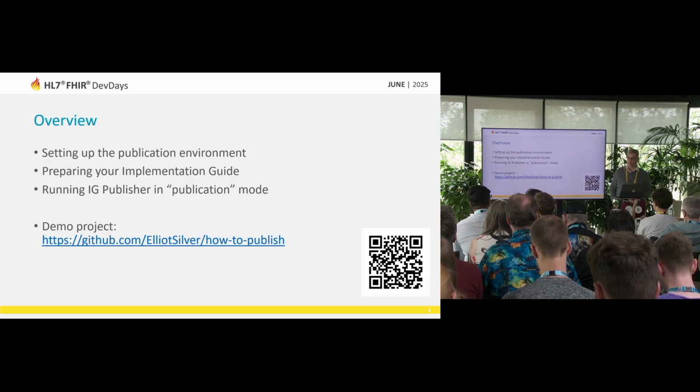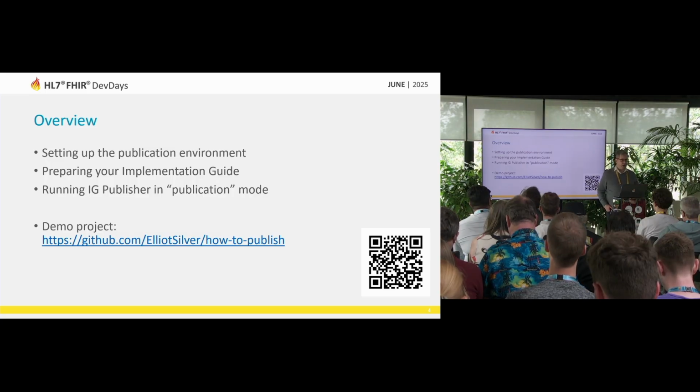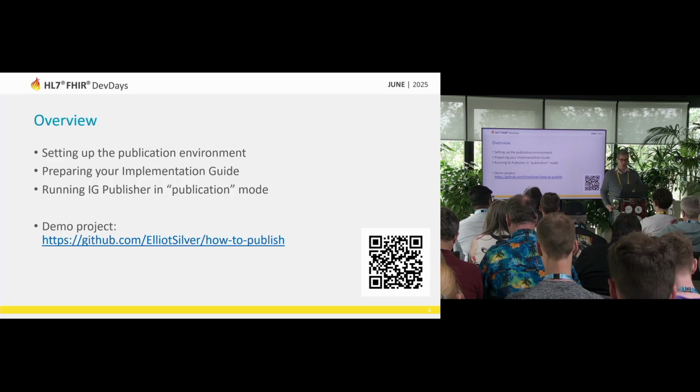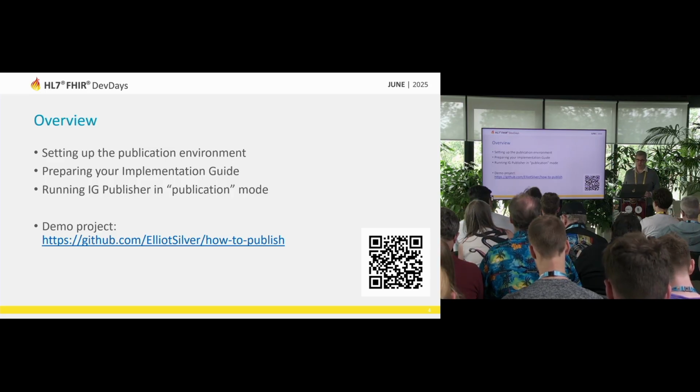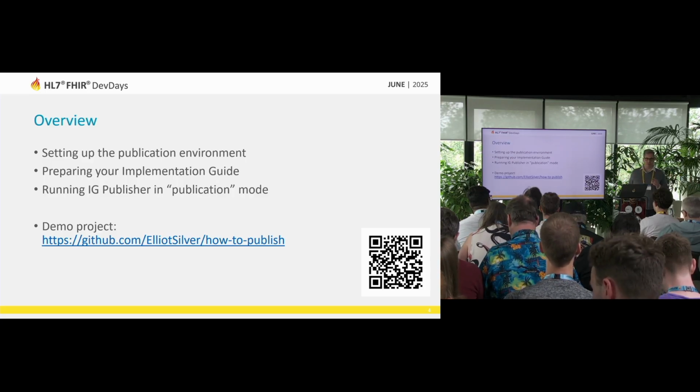We're gonna go through the steps: setting up your publication environment, preparing your guide for publication, and then running the IG Publisher in publication mode. The source for today's IG is on GitHub, and that QR code, which I'm standing right in front of, will take you there. Throughout the presentation, I've got QR codes for most of the URLs we're talking about, so you can grab them.